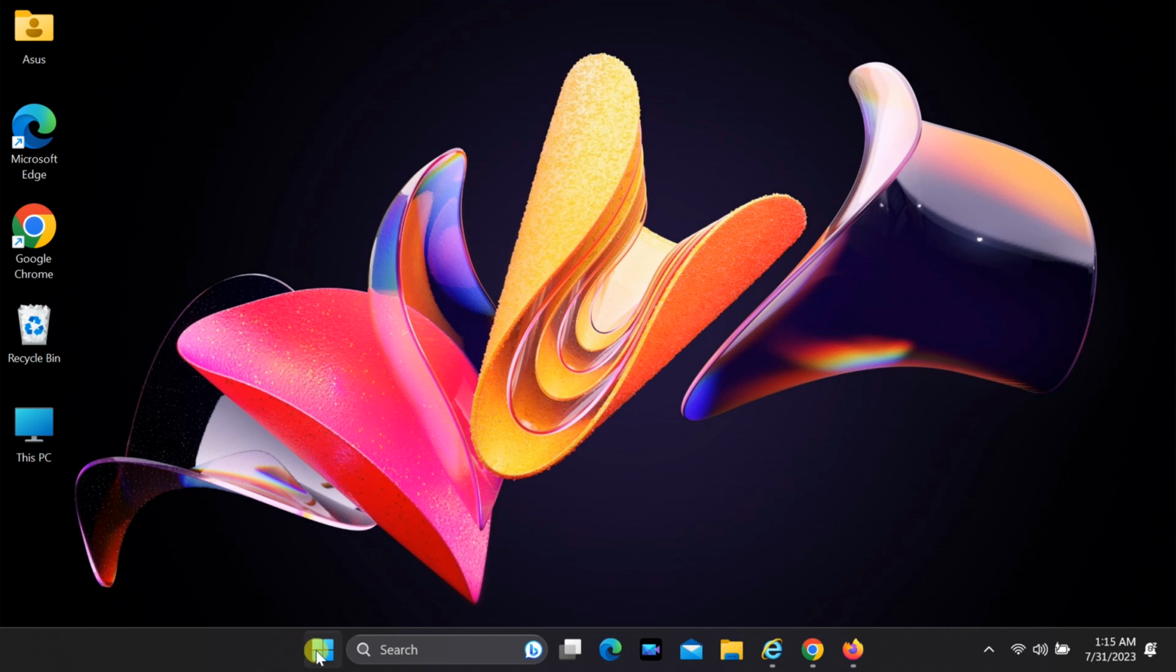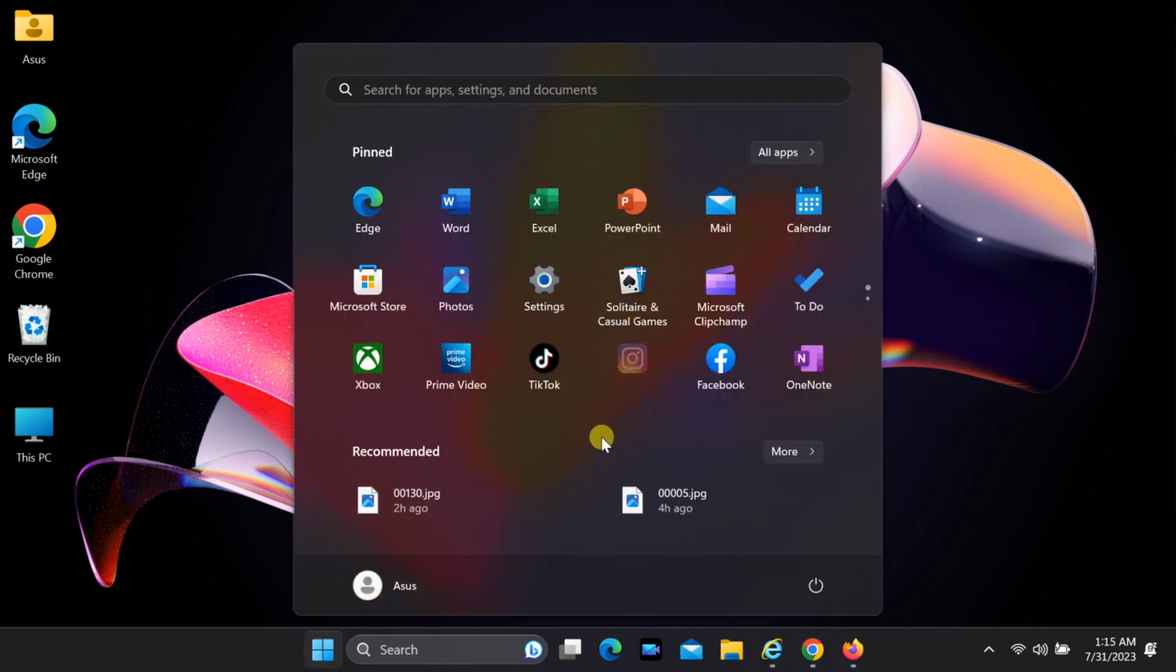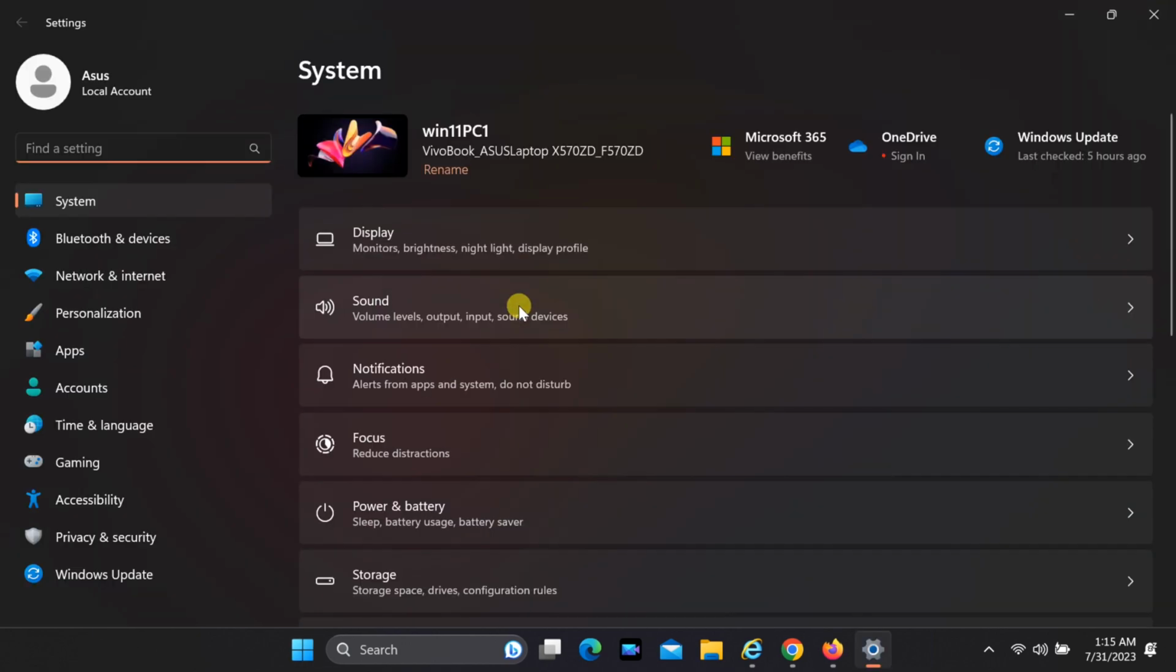First, you need to pair your Bluetooth device with your computer. Click on the Start button. Click on the settings icon, which is represented by the gear-shaped symbol in the start menu. This will open the Windows settings window. In the Windows settings, select Bluetooth and devices.